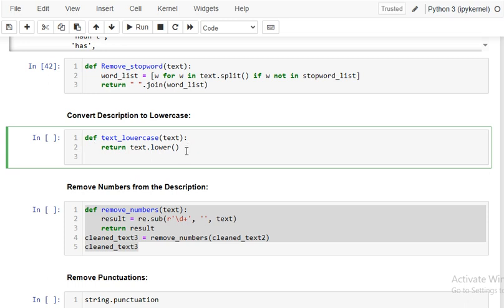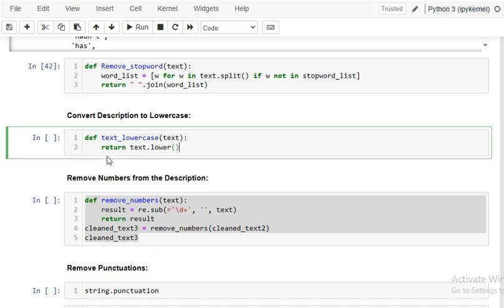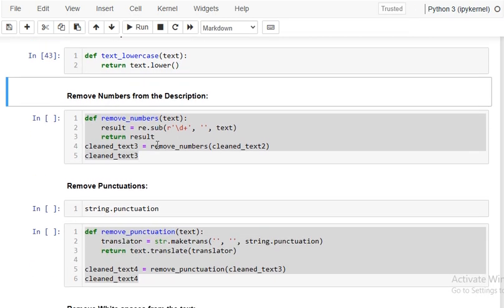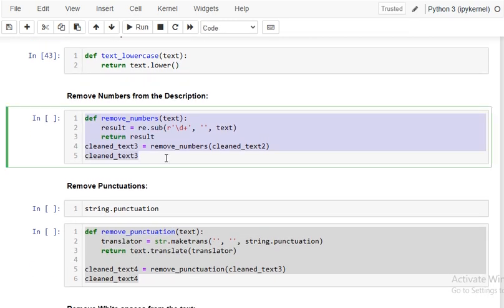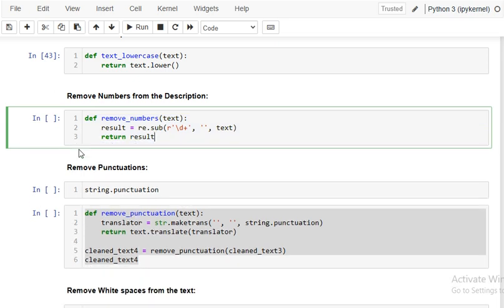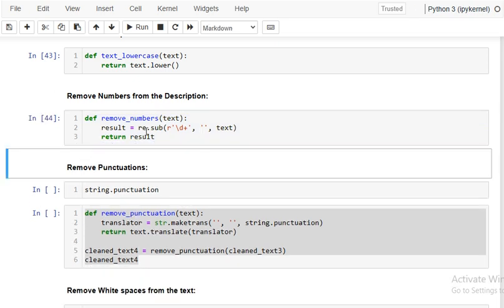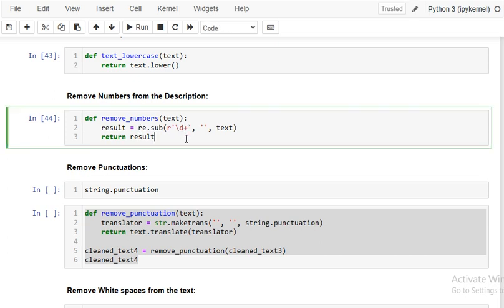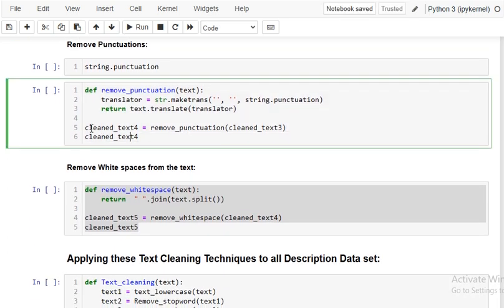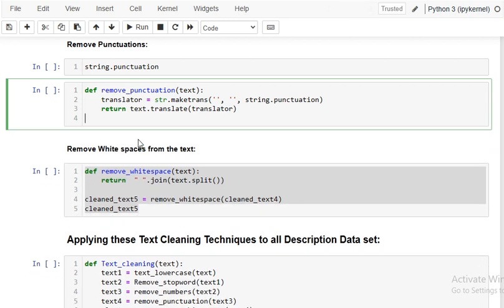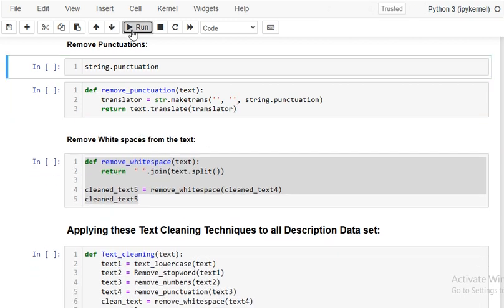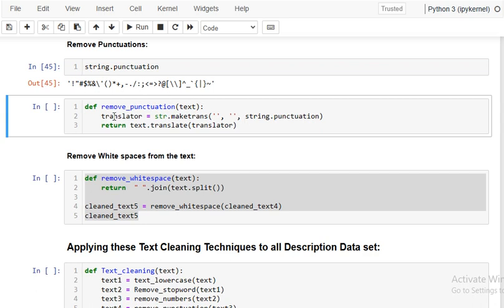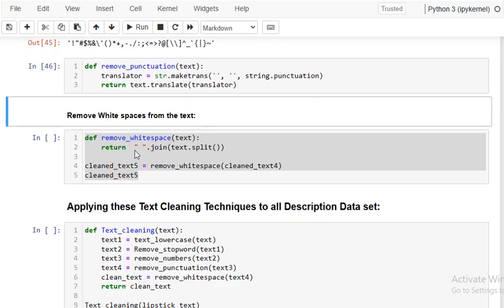Here we are converting all the text into lowercase for this function. Then here we are removing all the numbers which are present in the text, using the regex. Then we are removing all the punctuation marks because they are not important. We remove these punctuations from the string using string.maketrans with string.punctuation, and we return text.translate with the translator. So it will remove all of this, right?